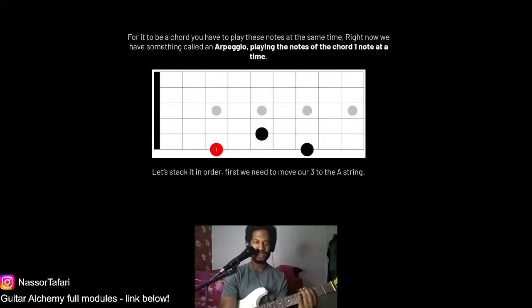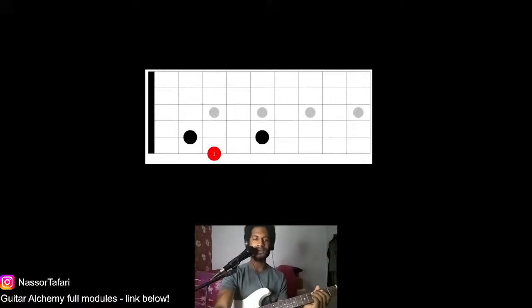But we want a chord, so how do we turn it into a chord? We have to stack the notes on top of each other. So if we know that 3 is also on the 2nd fret of the A string, we can put our 3 there. But 5 is also on the A string, so we'll have to figure out how to put our perfect 5th onto the next string below.